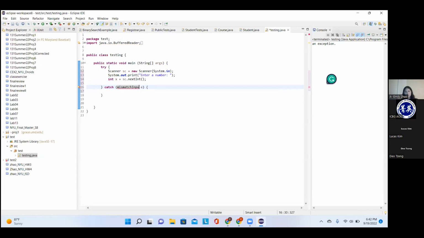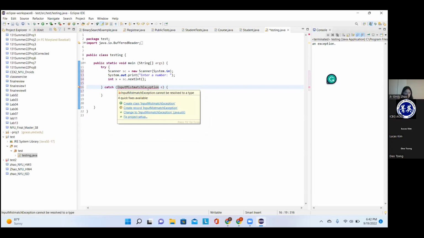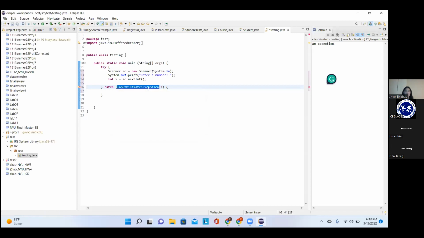Yeah, input mismatch exception. And this was the... Oh wait, it's input mismatch. Oh shoot, I misspelled it. Yeah, I would just say exception e. Whatever the exception is, it's probably just going to be an input mismatch exception.